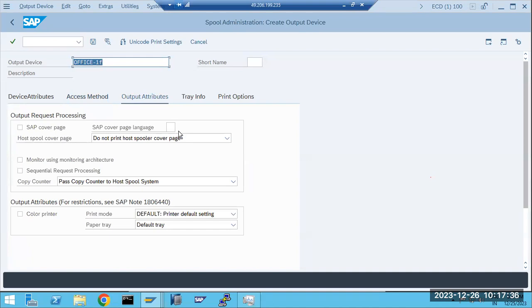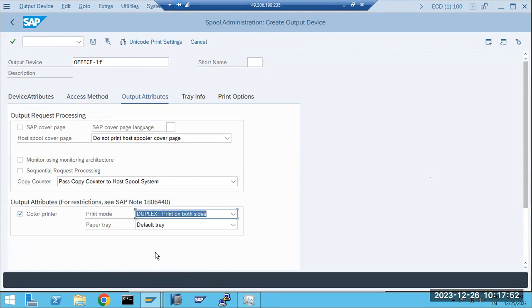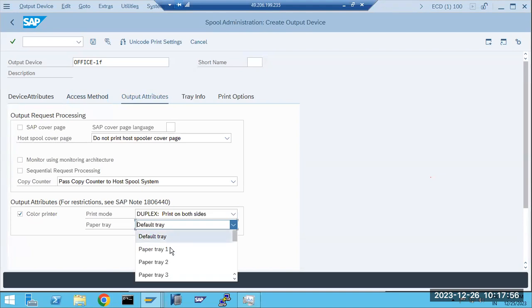How you want to print, which language. If it is a color printer, you need to choose color printer. You want to print only one side or both sides. I want to print both sides here. Then which tray? In the printer we have the tray option, so which tray you want to use here? Default tray means all the trays will be used.